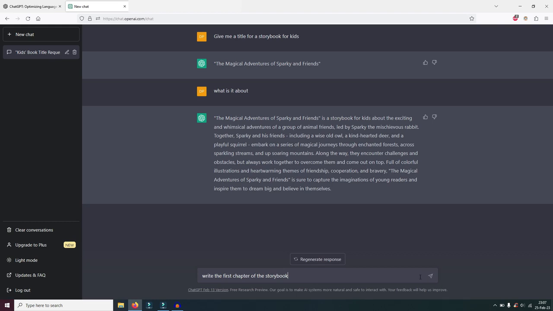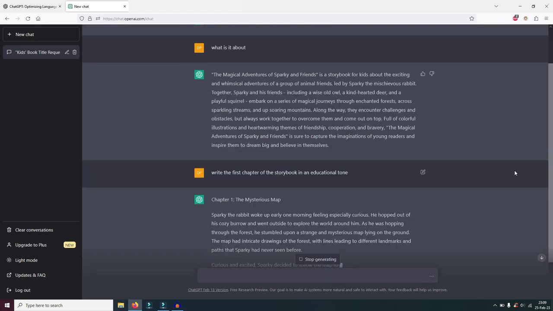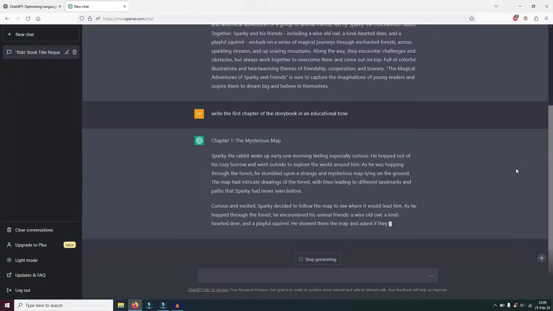We can give it a more detailed prompt. We can tell ChatGPT to write the first chapter with a certain tone. It's obviously a storybook for kids, so it's not going to be too technical or too detailed. But in this case, I'm going to add the following to the prompt, in an educational tone, and I'm going to click on the arrow, and ChatGPT is going to create the first chapter of the storybook.